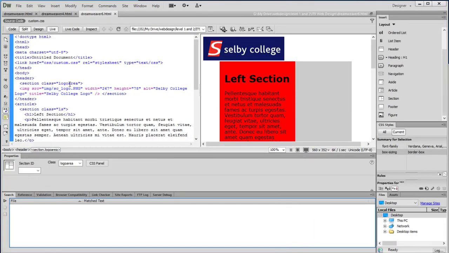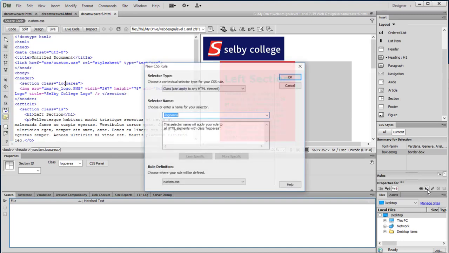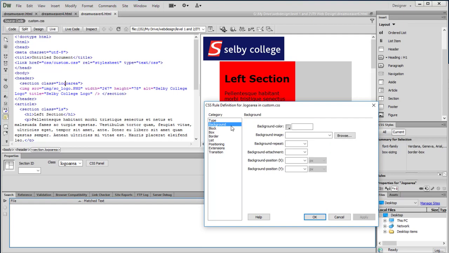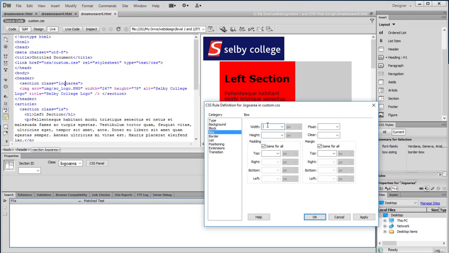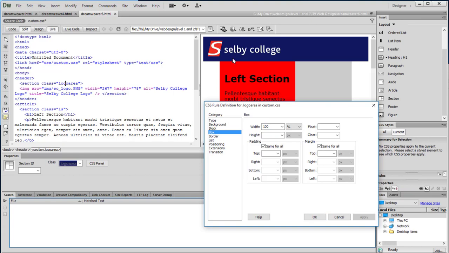So if I copy that and create a class for this logo area, so new class, new rule, dot logo area, that's correct, click OK, go to background colour, and I can paste that in. I don't think I need the hash symbol. So there's the correct colour code. I may as well set the height to 100%, but I think by default that's what it is anyway. So 100%. And we'll click apply, and there you go, you can see it.